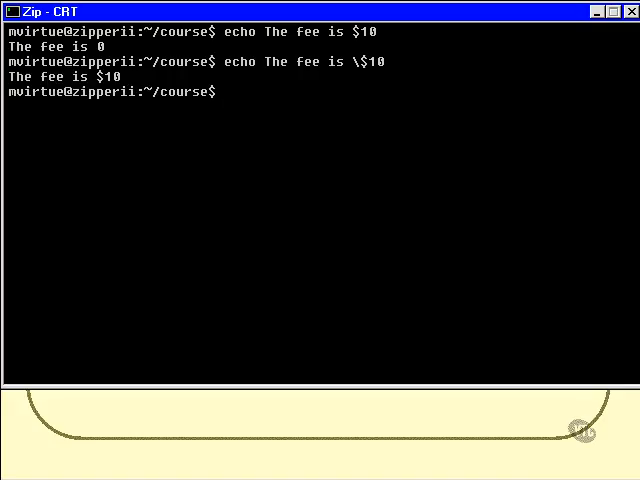The $ sign is no longer treated as a special character for the shell, so it is passed in to the echo command, who just prints it straight back out to the screen for us.